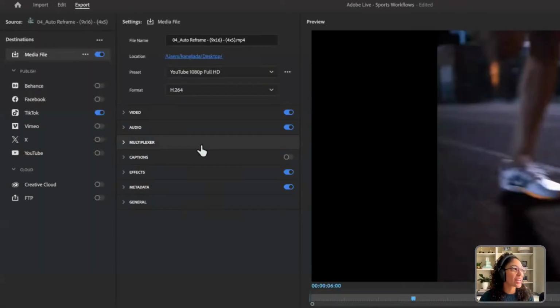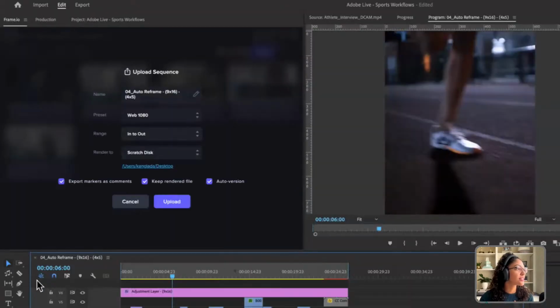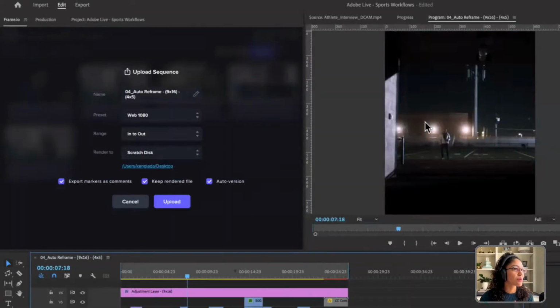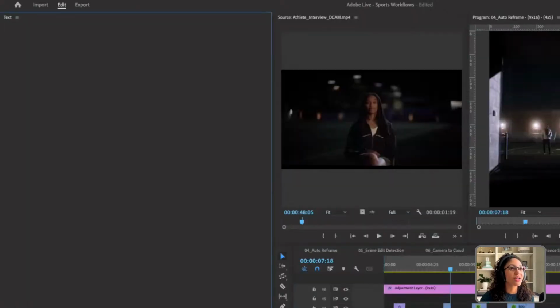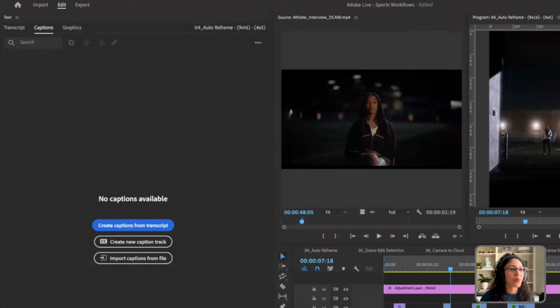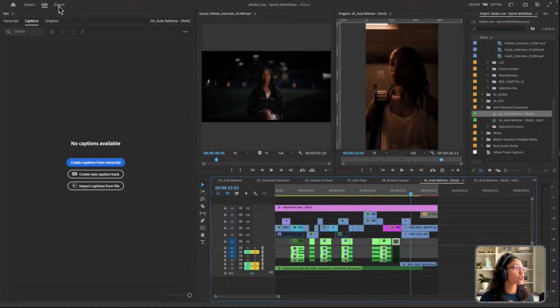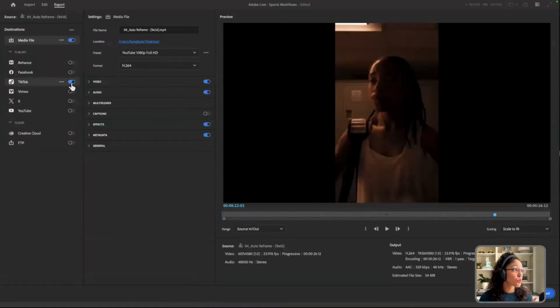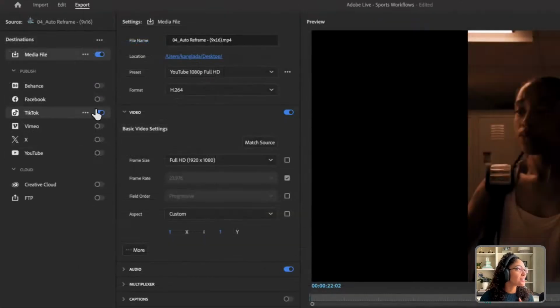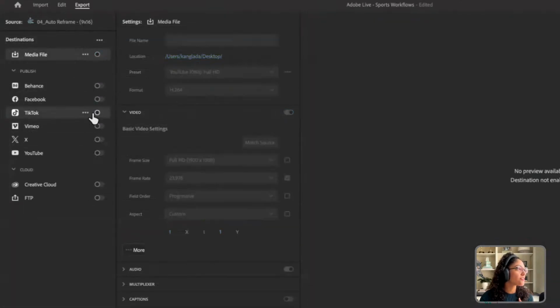Or if I want to go ahead and export, let's say, and let me go back to that. I want to go back to the 9:16 version. Let's see, go here. And I want to go back. There it is. Let's say I want to send this version straight to TikTok. I can export this, toggle on that TikTok option, and let's see, turn this off. Oops, there we go.